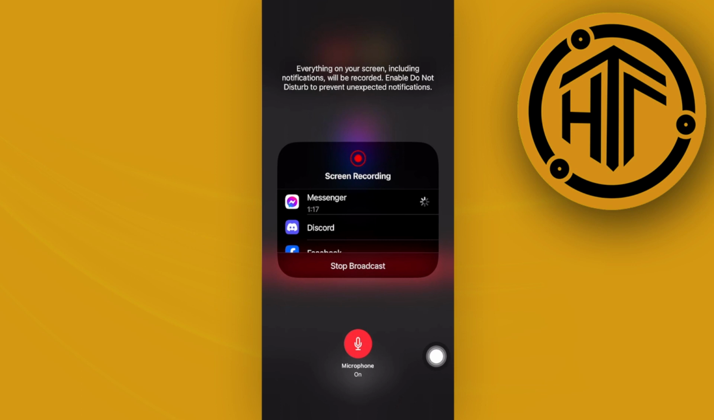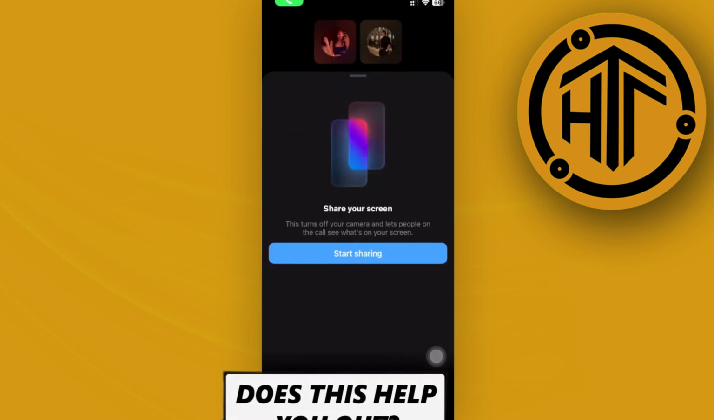And it's that easy, guys, to make sure that your audio is also shared once you share your screen on Messenger.